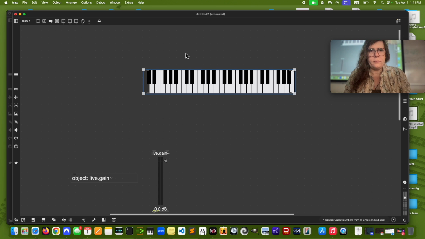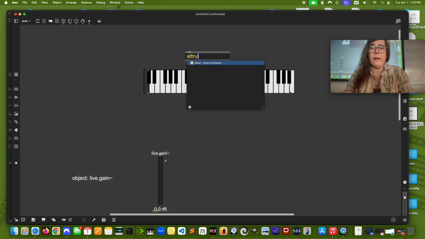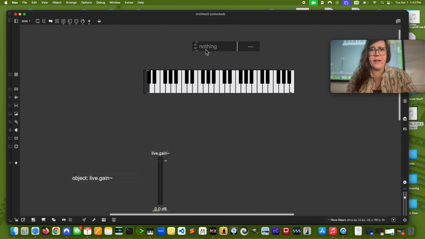Hooray! We're going to make a change to this so we don't go crazy later. We're going to make an attribute user interface object. That object is called ATTRUI. Attrui, attribute user interface. Hit enter. Yes, it is created. It says nothing. It says nihil. And then you're going to plug this one into the K-Slider.